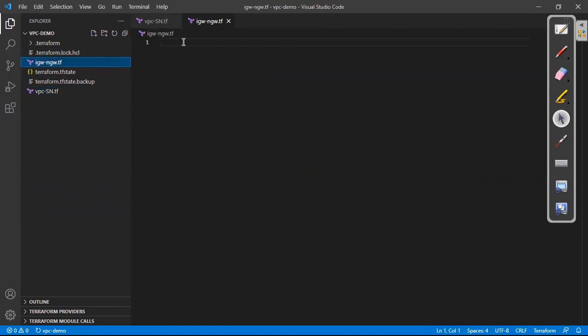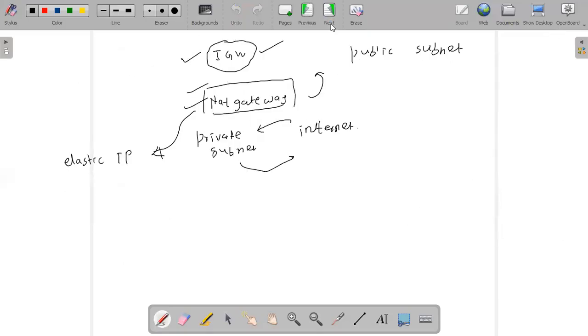So what is our need? We want to create internet gateway. We want to create NAT gateway, and NAT gateway is always associated with elastic IP, so we have to create this resource as well. So again we are creating three resources. In the previous session also we created three resources. Any doubts in this?